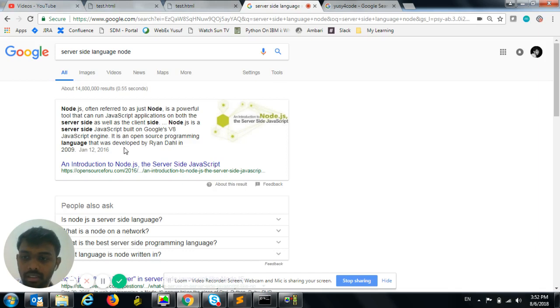But in 2009, this guy called Ryan Dahl took Google's V8 JavaScript engine and built something called Node. Now what is this Google V8 JavaScript engine? Before that, normally to run a programming language, we know there should be a compiler or an interpreter which understands the code and executes it. The browser has an inbuilt JavaScript engine. Each browser has an inbuilt JavaScript engine, and the one Google Chrome has is called Google's V8 engine.